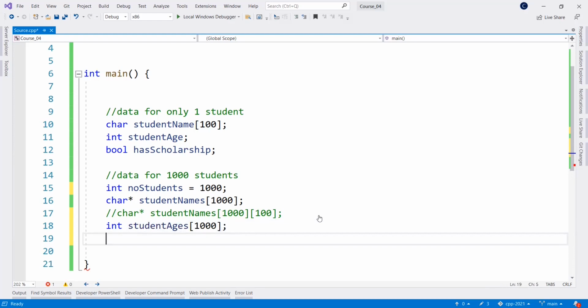1,000. I can use number of students here, but there is only one condition. Remember when we define static arrays, they are created on the function stack. So every time I define a static array, this will be created on the function stack. In order for the compiler to know for sure what's the size of the function stack, the compiler wants to know for sure what's the size of the static array.